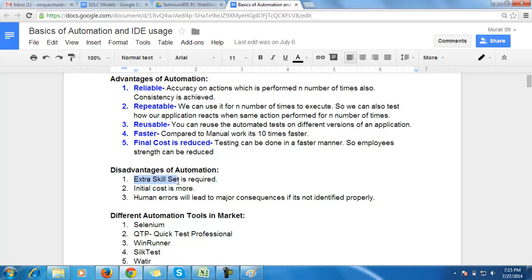What is the extra skill set? It's simple. If you want to drive a bike, you have to know how to use it. If you want to use a system, you should know how to start the system and then how to use the respective applications on it. Likewise, everything in automation needs an extra skill set. A normal labor person cannot come and work with automation. He needs to learn the tool, and only then can you utilize the tool in a proper manner. That's why an extra skill set is always required.